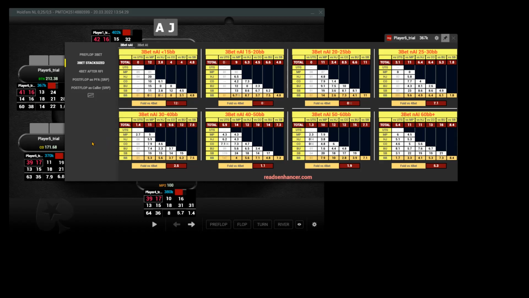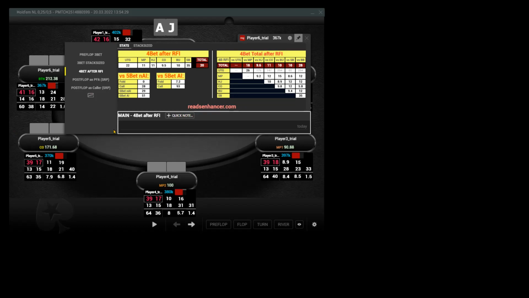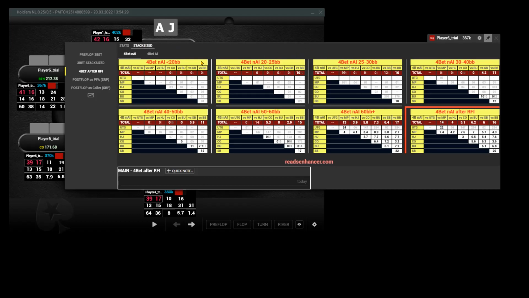When you are not interested in 3-bet non all-in stats, you click on the second tab here, which is 3-bet all-ins. So you can see some stack size and positional filtering here. Then we have a pop-up for 4-bets after he is raising first in preflop. You can find some stack size filtering for 4-bet non all-ins and 4-bet all-ins.